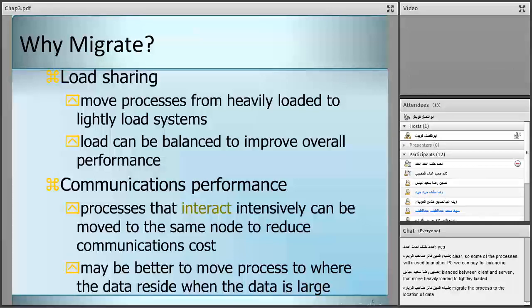Yes, exactly. Migrate the process to the location of data. With this operation, the process is near the data, so the communication is removed. But when we have a process in another machine, the process needs the data, so the communication is too high here. It has cost performance. To solve this problem, we can migrate the process to the location that the data is stored on. So it is another reason for migration.